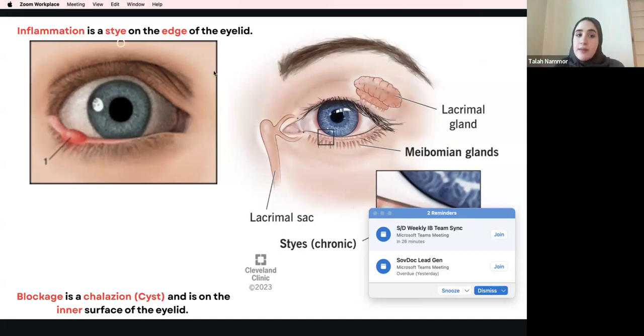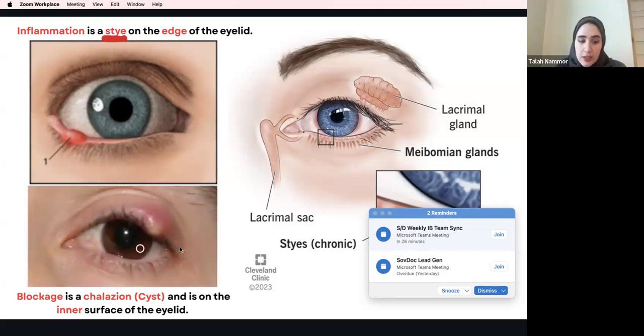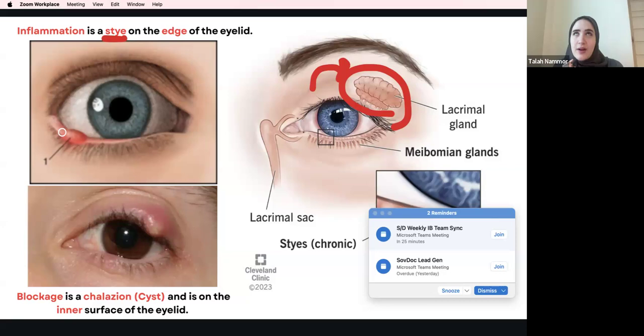Now if we have inflammation in the edge of the eyelid and inflammation in these glands, this is called a stye. Okay? But if we have a blockage of, for example, a bigger gland like the lacrimal gland, or basically something that's rather embedded inside the eyelid itself, this is what we call a chalazion or a cyst, okay? And it will look something like that. So you see the stye is a bit at the edge, okay?